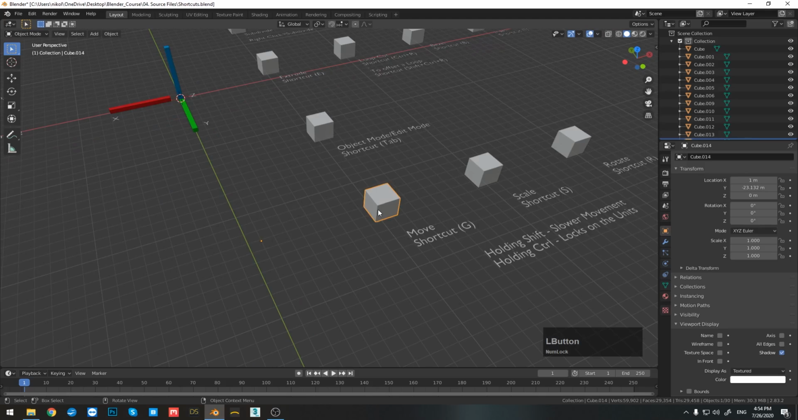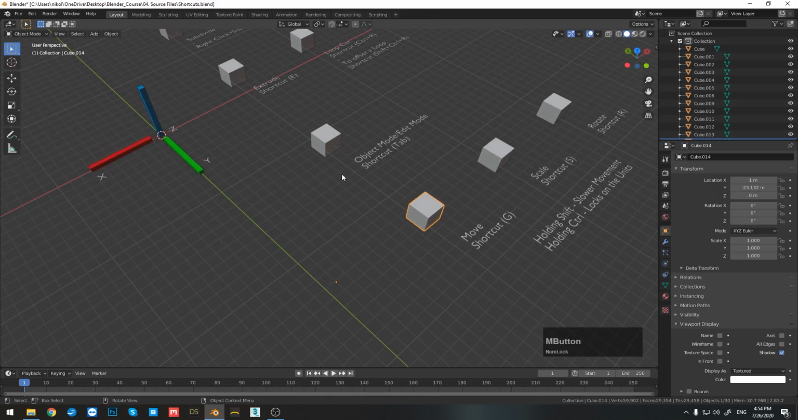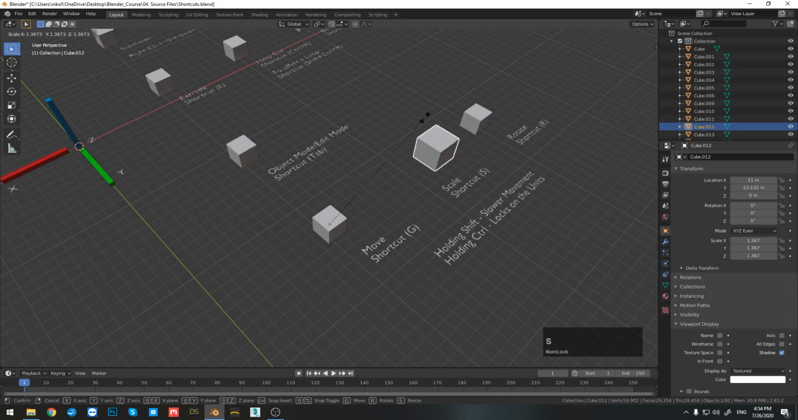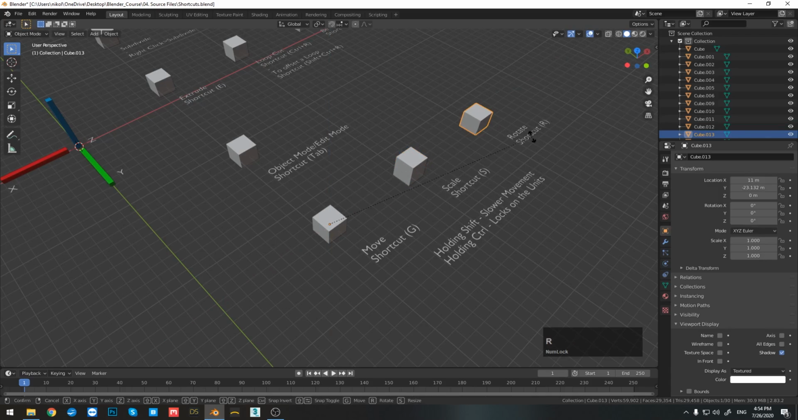So now press G to move the object if you want to move it on the axis, as I've showed you right now. So right here, so press G and X, G and Y, and G and Z. Same for the scale. So S and Y, S and X, S and Z. For rotation, so R and X, R and Y, and R and C.